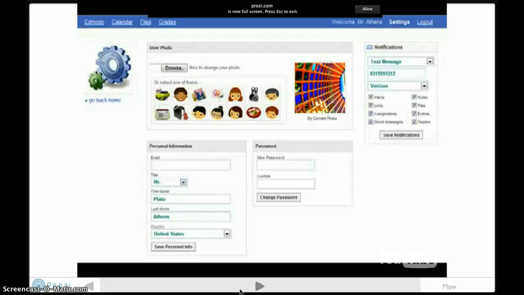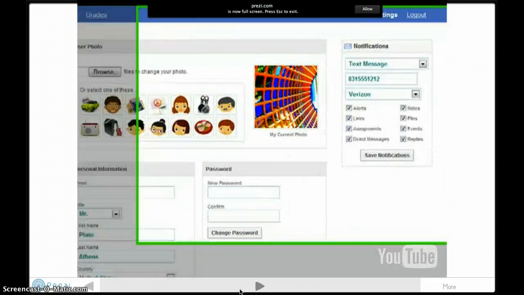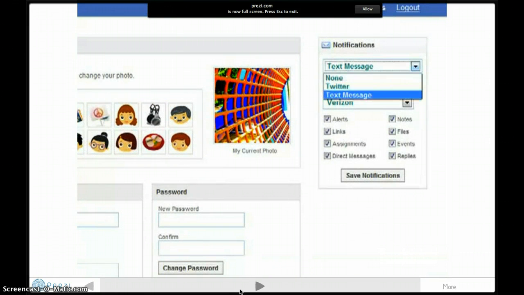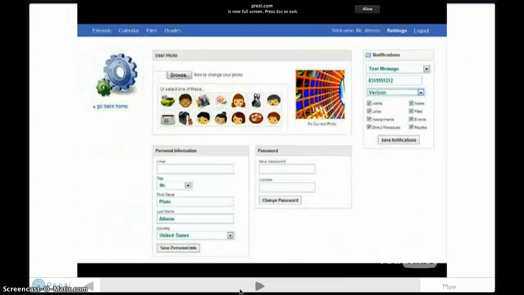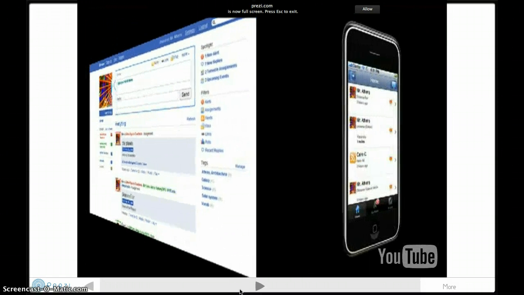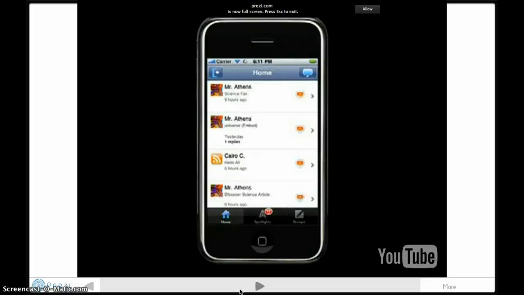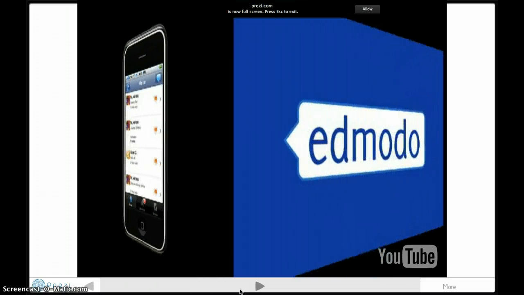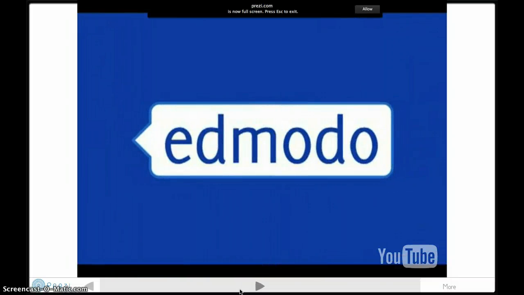On the settings page, you can choose an avatar or upload your own image. Keep posted on your group's activities via text message or even Twitter. With the mobile version of Edmodo, stay connected with your students anytime, anywhere. Best of all, Edmodo is free. Start using it now and see what all the buzz is about.